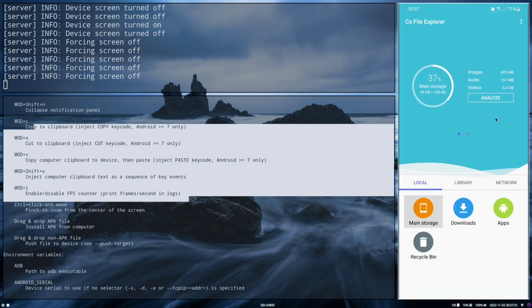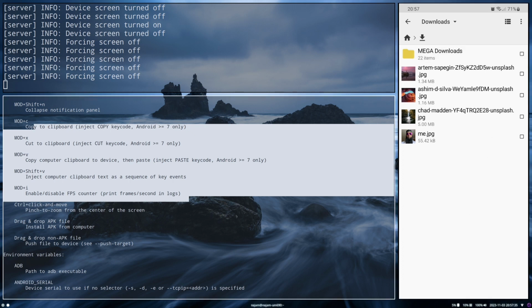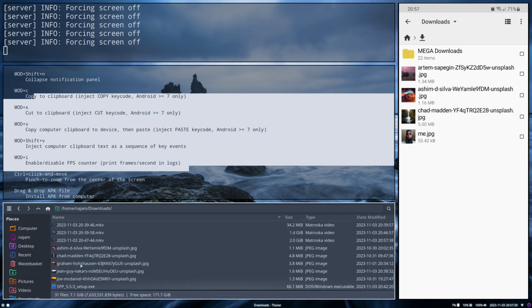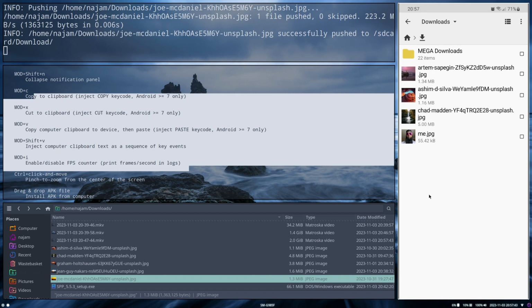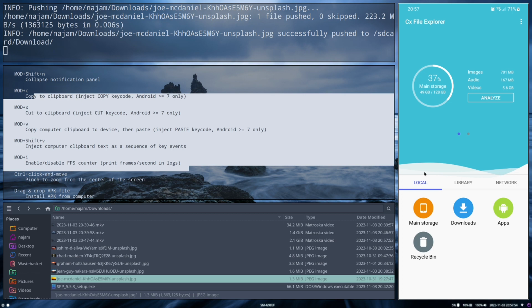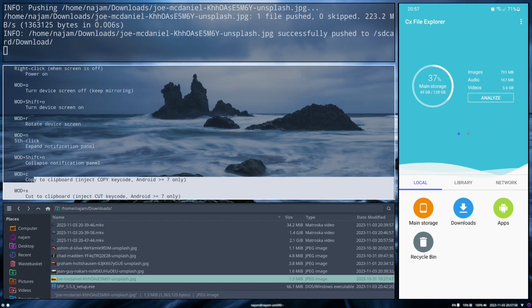You can use the keyboard to move around and navigate. And I'm going to drag in a file. Let's drag in a new wallpaper. And you can see if I go back, go into downloads, it's here. So here it is. This is the wallpaper. I can right click and it goes back. So that's the right click. And you can also drag and drop APKs if that's what you want to do.